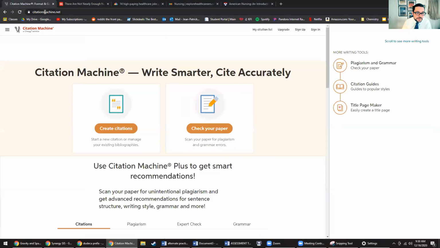Okay, so we're going to go ahead and go over the way we cite our resources. I will be posting this on our Google Classroom page so that you guys can review this later on. First off, let's look at the resource that we have here. This is citationmachine.net. This was linked in your rubric at the bottom.